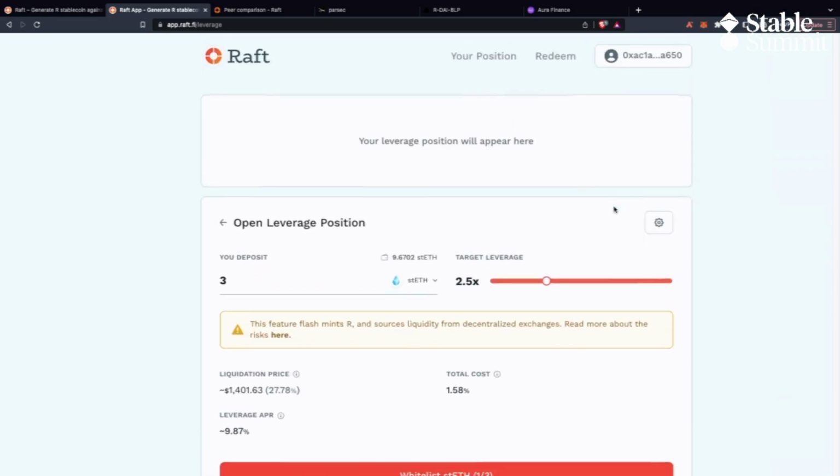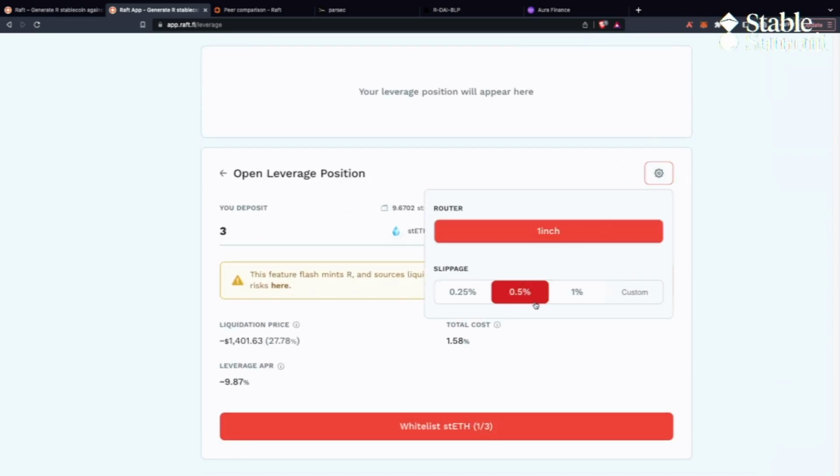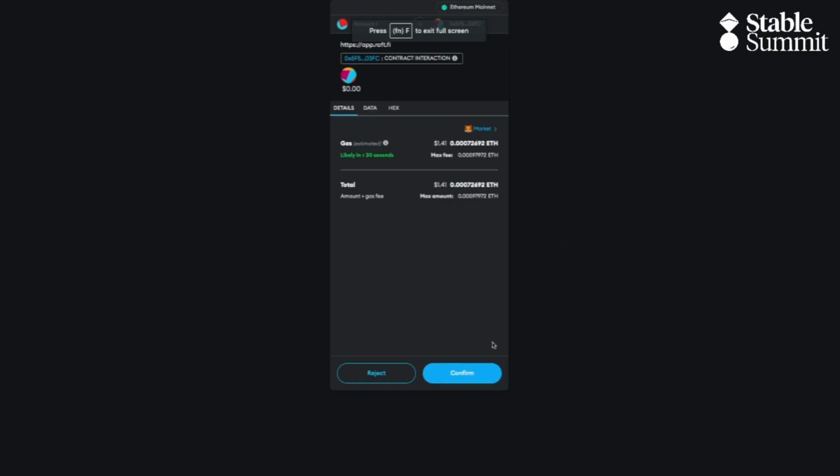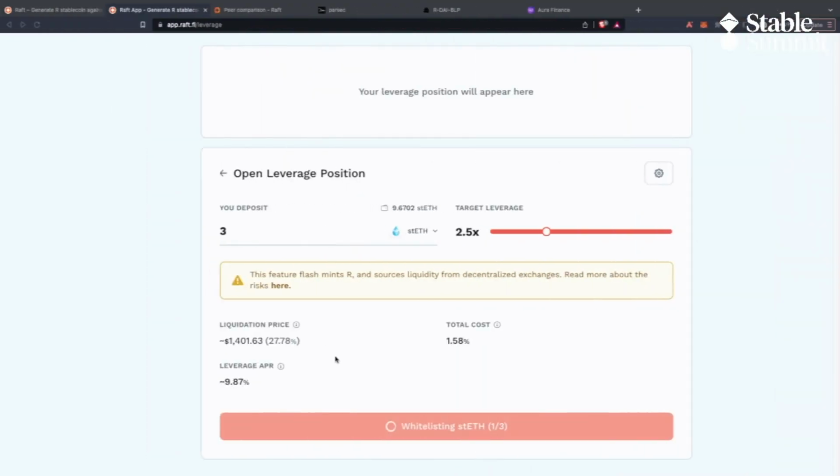If you're a more advanced user, you can choose your slippage here, which is routed through 1inch at this point. Otherwise, just leave it at the standard one. This also involves whitelisting, so just do that. It costs about $1.50.